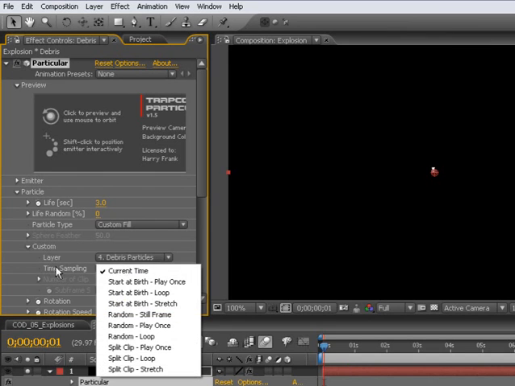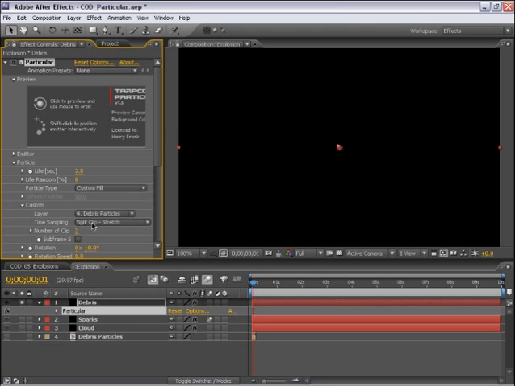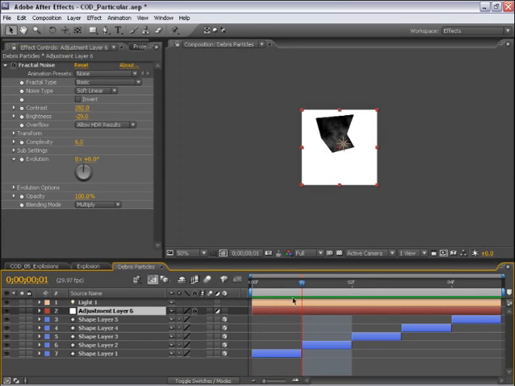And in the time sampling here, what I'm going to do is select split clip stretch. This is a very cool feature in Trapcode Particular. What this allows me to do is split this custom particle up. Again, I've got 5 different frames in here, and it's 5 frames in length. So I have 5 different particles that I would like to be using.